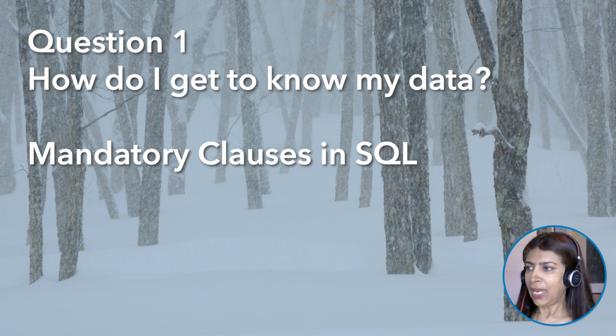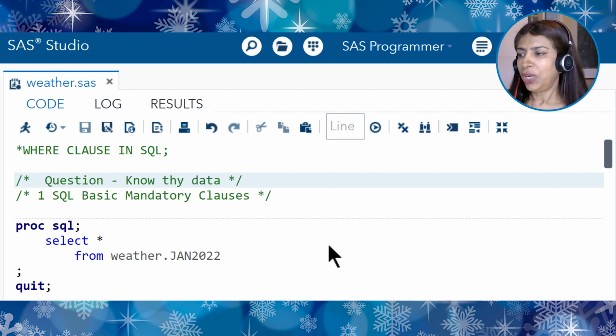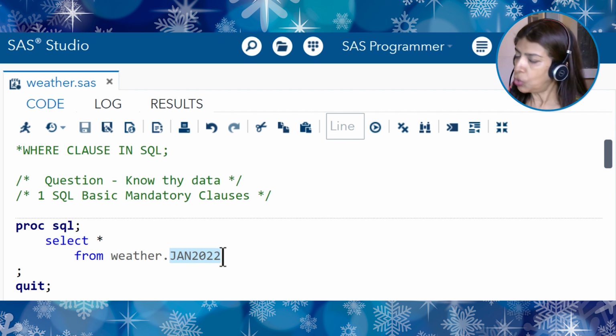And here, before we begin any work with the data, before we try to analyze it, before we try to use the where clause in SQL, which is the entire purpose of this video, we need to first answer one of the most important questions for all data workers, which is know thy data. And how do I get to know my data? We're going to learn to get to know the data, which is a data set called January 2022 stored in the weather library. And this is a data set that I have collected by compiling together January data from reputed Canadian sources. And I'll be sure to put a link in the resource section below.